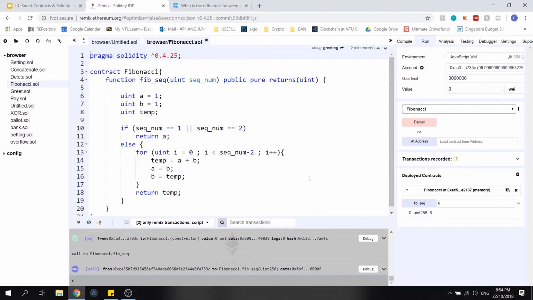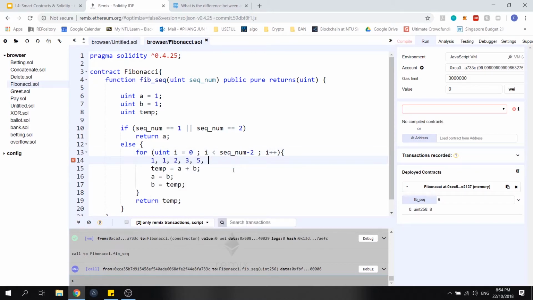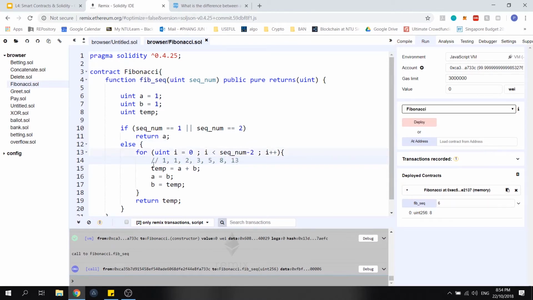Okay, let me make it easier to see. In the for loop, what's going on is that we already have 1 and 1 in A and B. So we just want to loop through starting from the second position onwards. That's why in the for loop you have sequence number minus 2. For example, if I put 6, I'm only looping through the for loop 4 times.